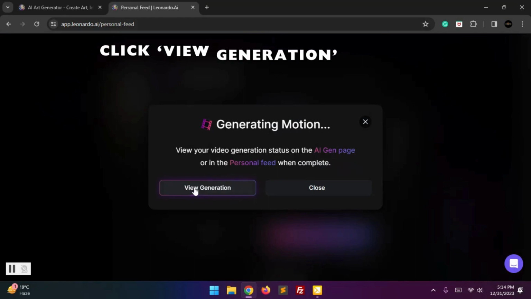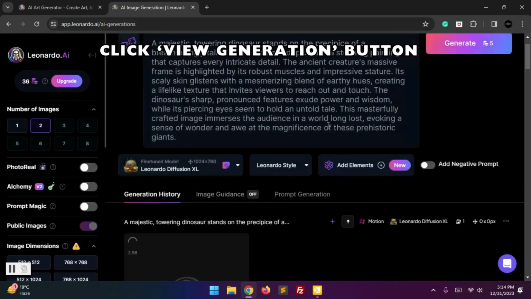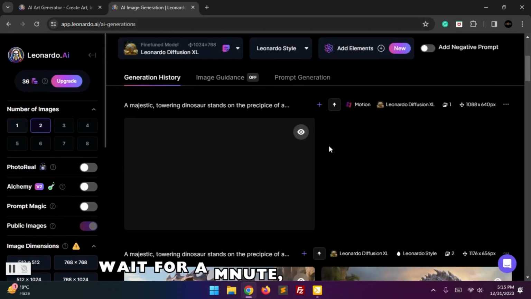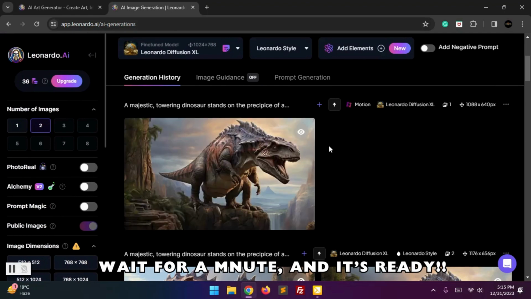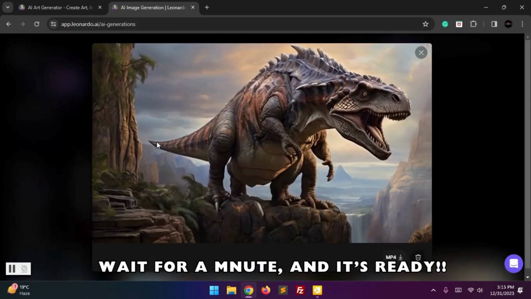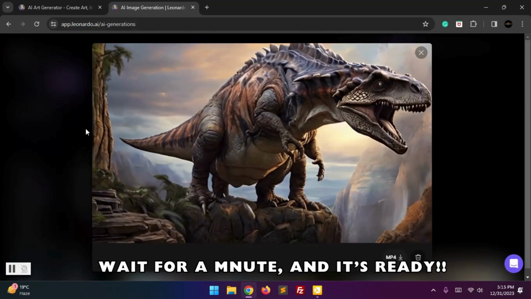Click on view generation to track the progress. And it may take a minute to complete the process. Now the video is ready. You can watch it, you can download it in MP4 and you can use it into your projects.